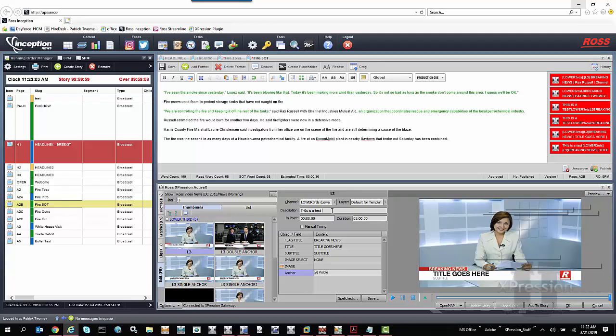And with this MOS Abstract, you can now customize the MOS Abstract to something that makes sense to your newsroom and your control room group.